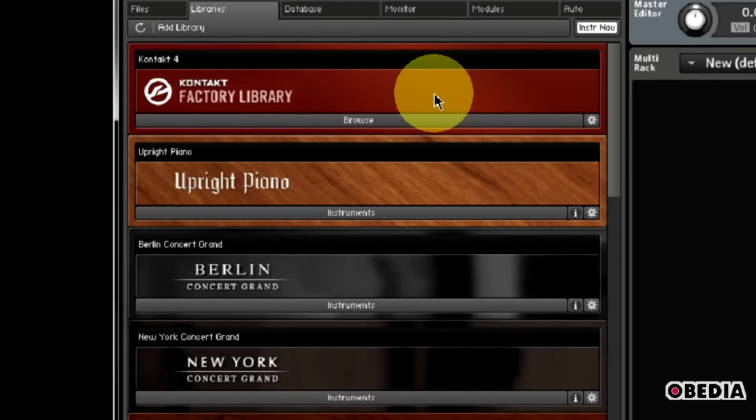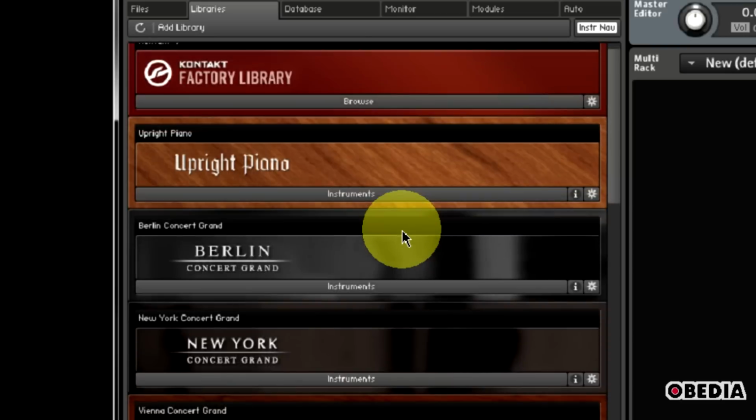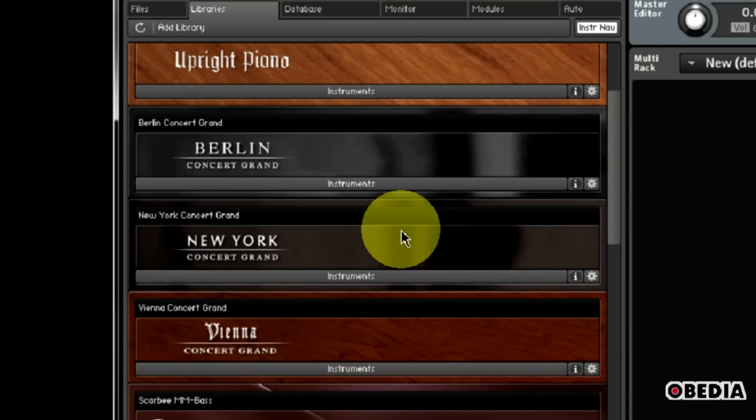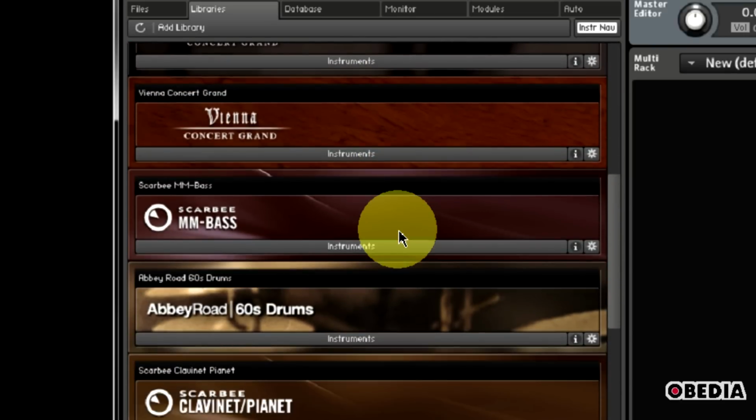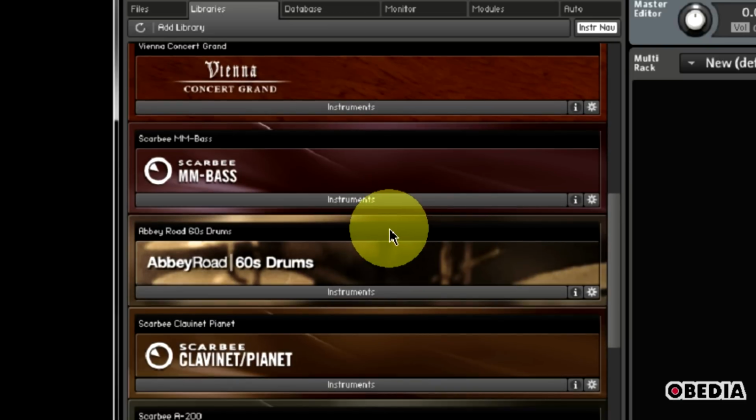So this is how you can access the rest of your libraries in Kontakt. So again, very simple, but it can be frustrating. And so I thought that this is something that I would show you guys. The next thing that happens after that is that folks will say, okay, well, I've got all these libraries, but how do I make use of them?